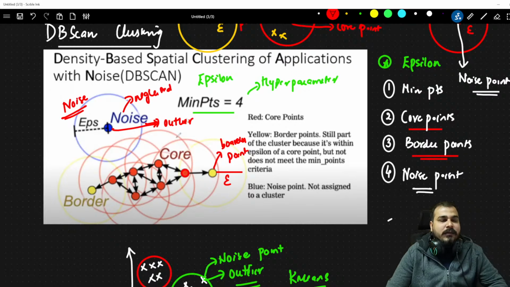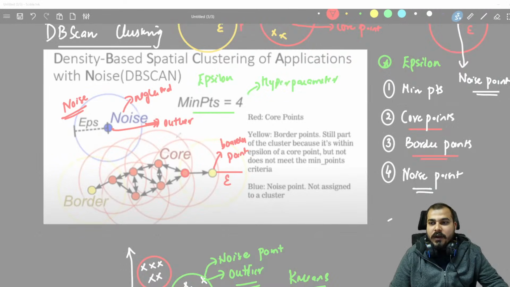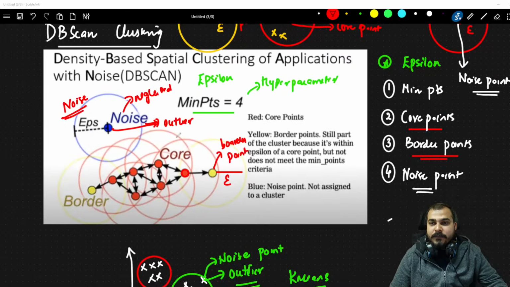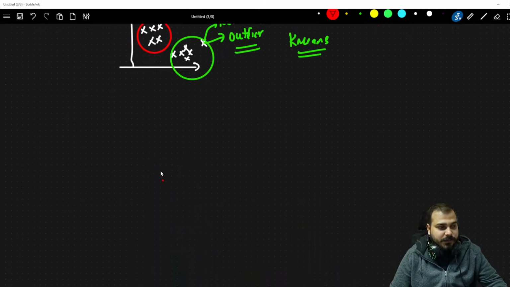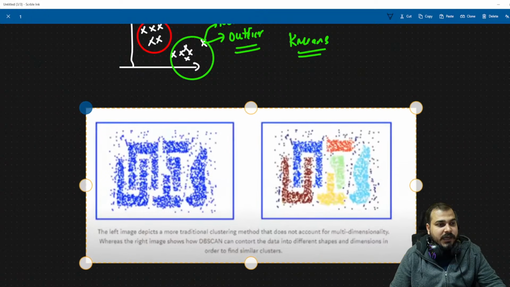So what we are doing, whenever there is noise, we are going to neglect it. Wherever there is a border and core points, we are going to combine them. I'll show you one more diagram, which is an amazing diagram that will help you understand this more. Just give me a second. I'm just going to keep that screenshot. Now I'm going to show you the difference between K-means clustering and hierarchical clustering.